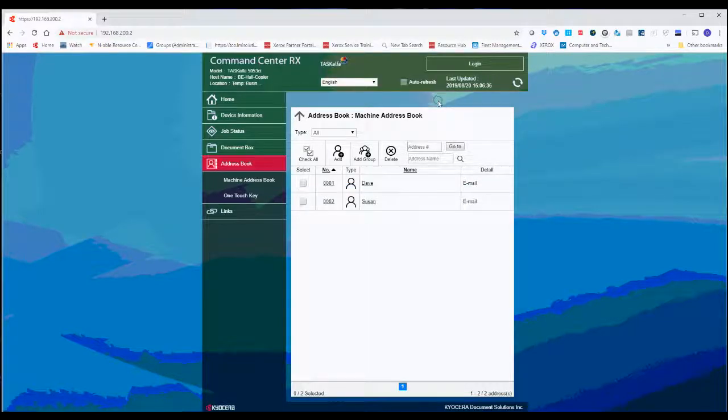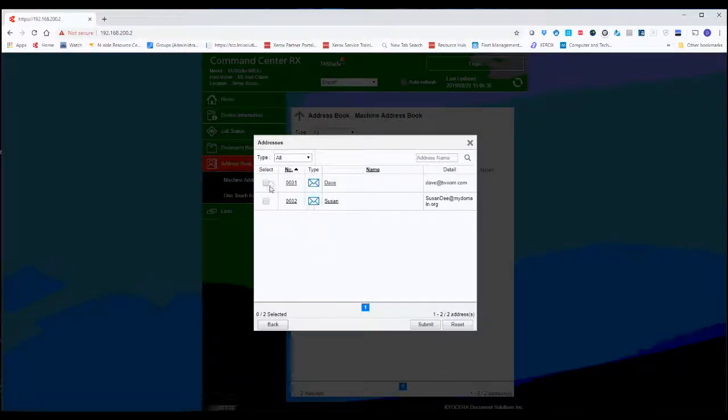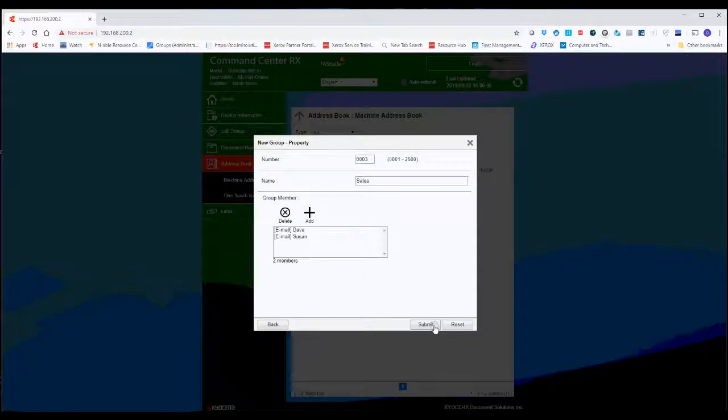Once the addresses are saved, they may be linked as a group. In this scenario, we will create a group named Sales. Click Group, enter the group name, and select the plus key to select the accounts which will be associated with this group. Click Submit, and OK.